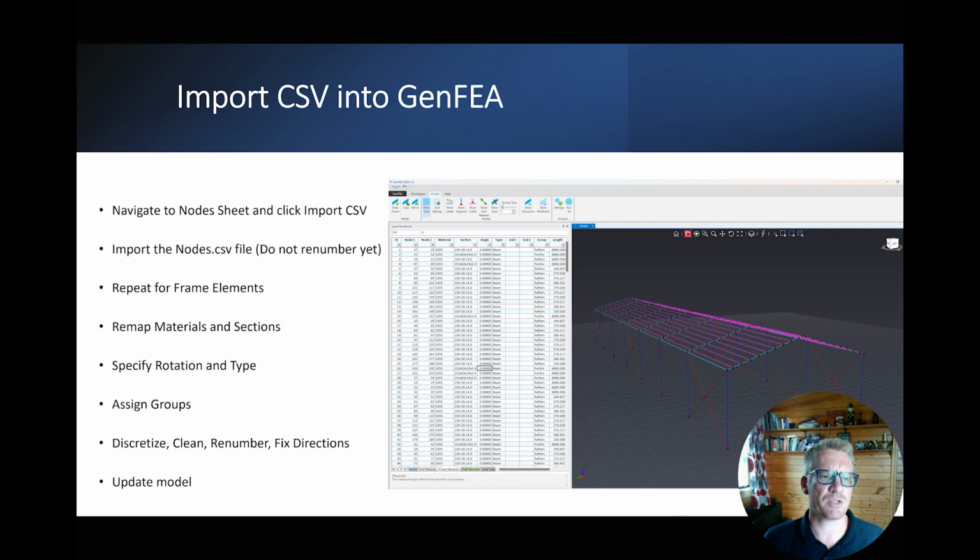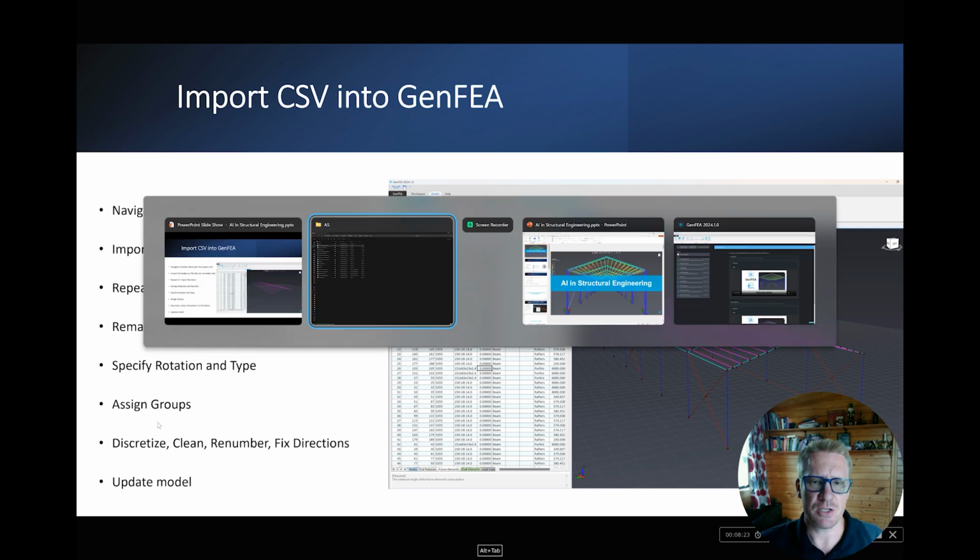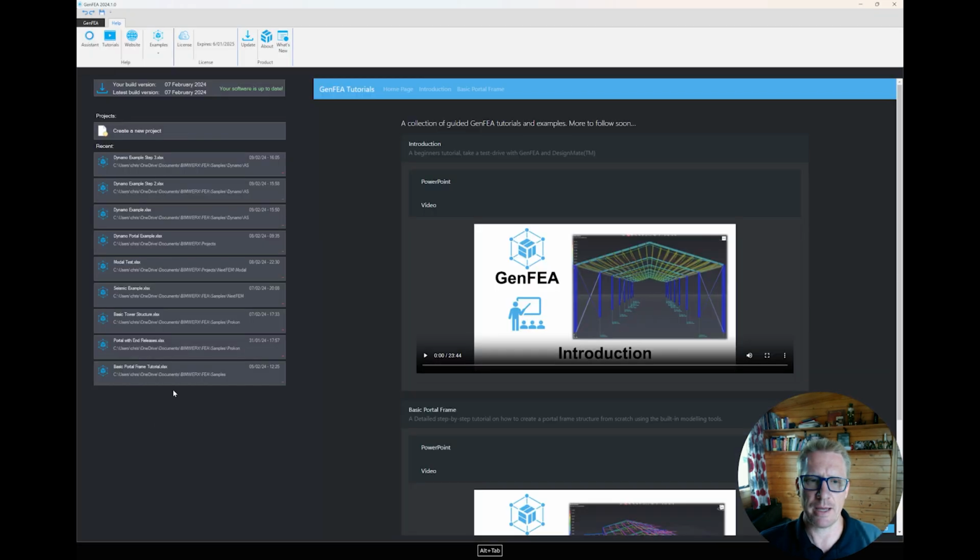So then we're going to repeat the process for the frame elements. We're going to remap materials and sections. We're going to specify the missing values such as rotation and type. We're going to assign the design groups we've set up. We're going to assign them to the elements. And then we will discretize the model and do a cleanup of nodes, renumbering elements, fixing directions, and updating the model. Right. So let's jump into GenFEA and start the process.